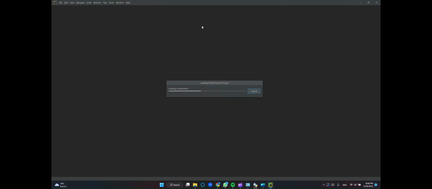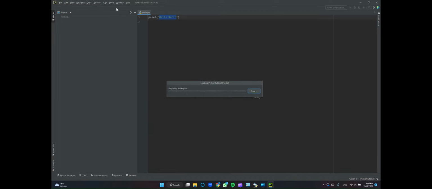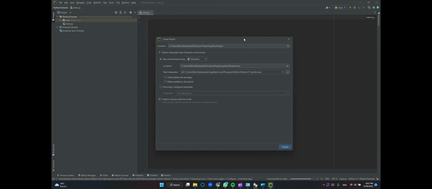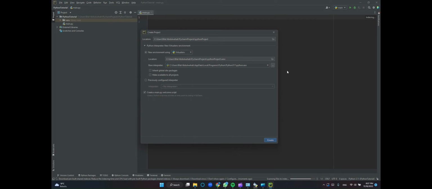Oh, yeah, here it is. I've installed and downloaded PyCharm before, so it's going to open my project, and it says Python tutorial right here. When you open PyCharm, it's going to be something like this little pop-up page. It's the bigger one, and you can name your Python project anything right here.